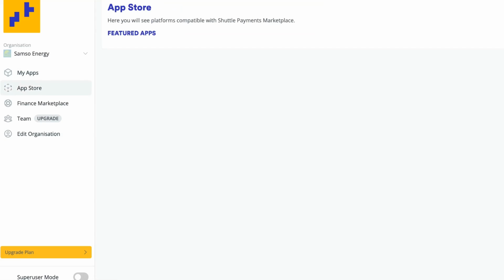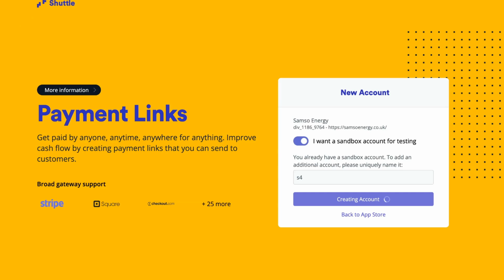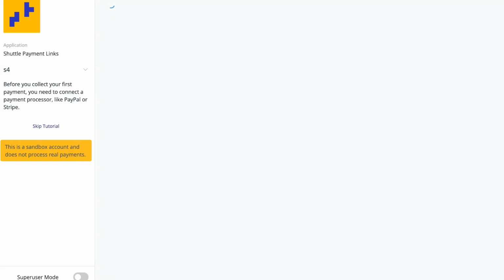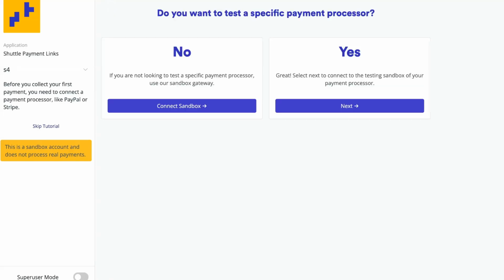For this, I will set up a sandbox. Sandbox and live apps are completely separate. Sandbox connects to the gateway's sandboxes, and live always connects to the live gateway. When you add an app, the first thing you do is configure its payment setup. I will connect to our sandbox for this demo.